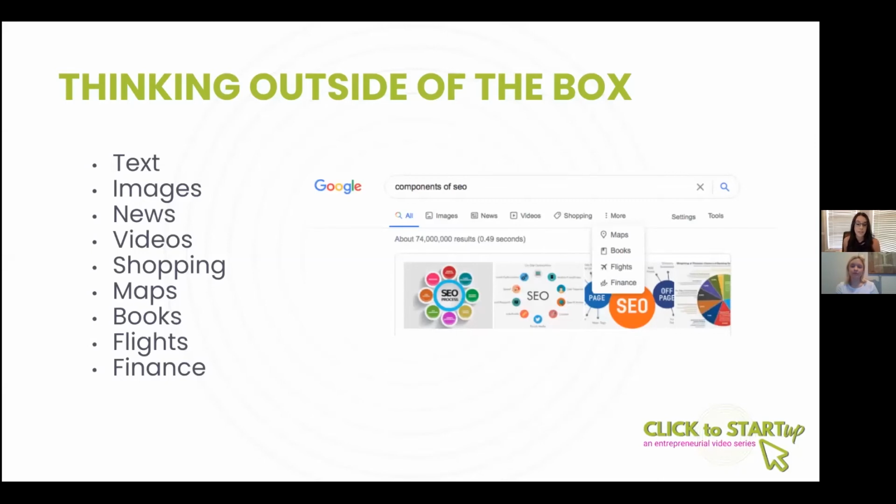So on the right, you can see a query I typed into the search bar to make my point, basically. If you look right under All, you can see that there are 74 million results for the phrase components of SEO. I can try my best as a marketer to beat out those 74 million other established web pages for this query, or I can think a little bit outside of the box.